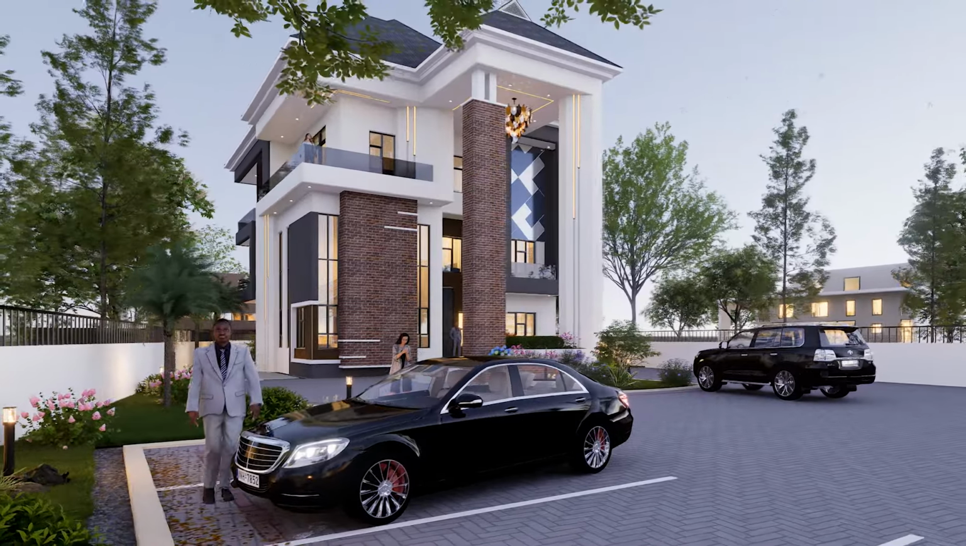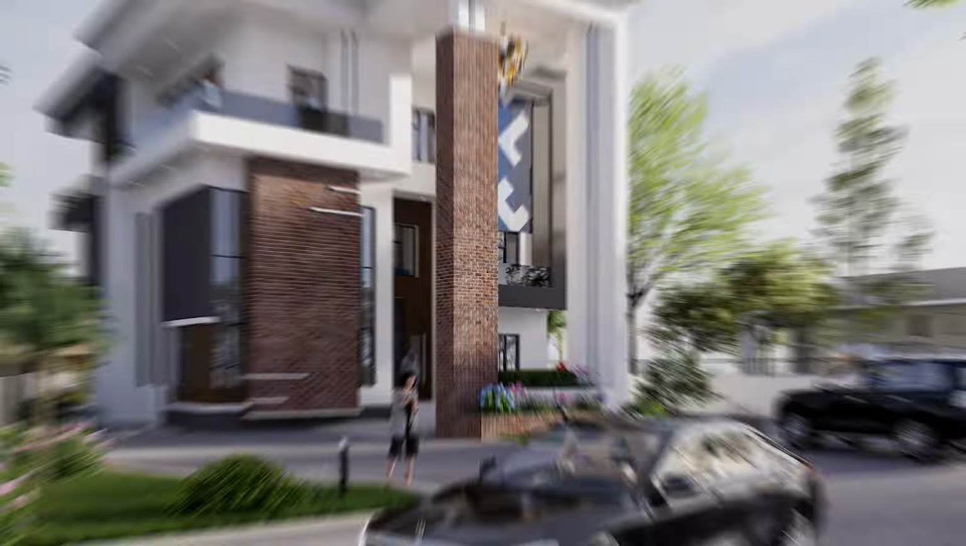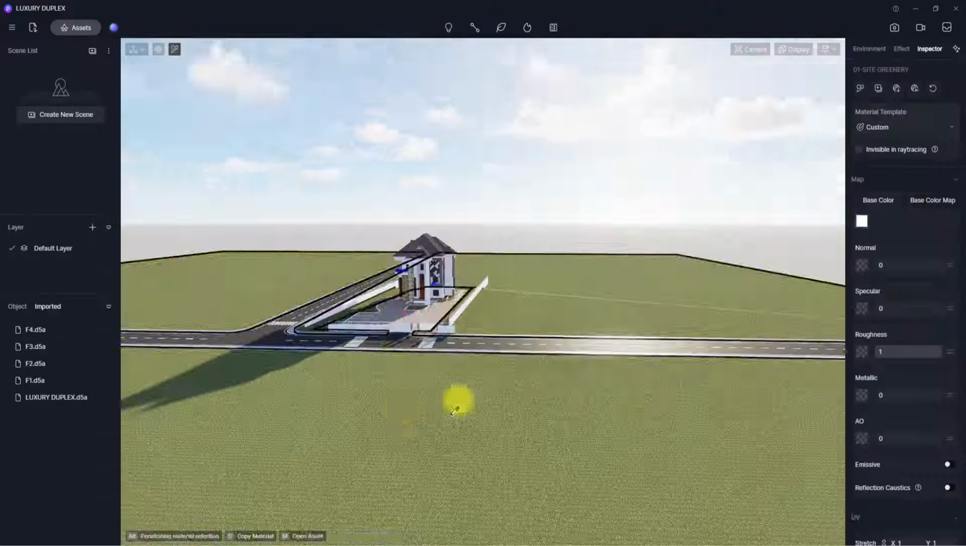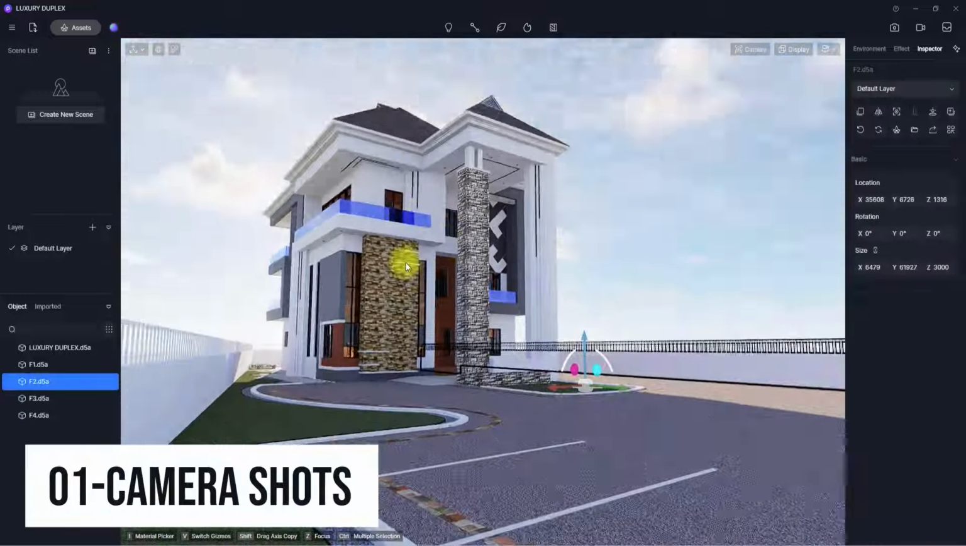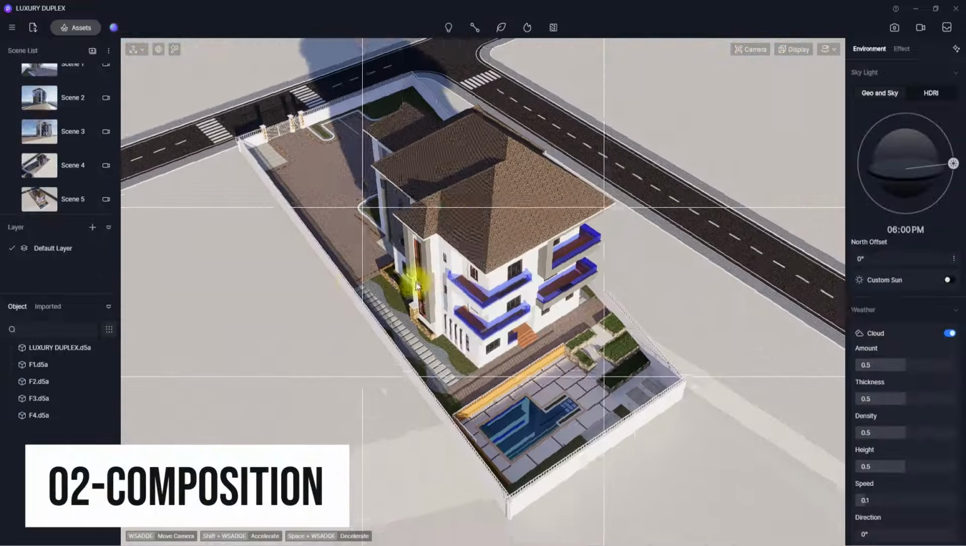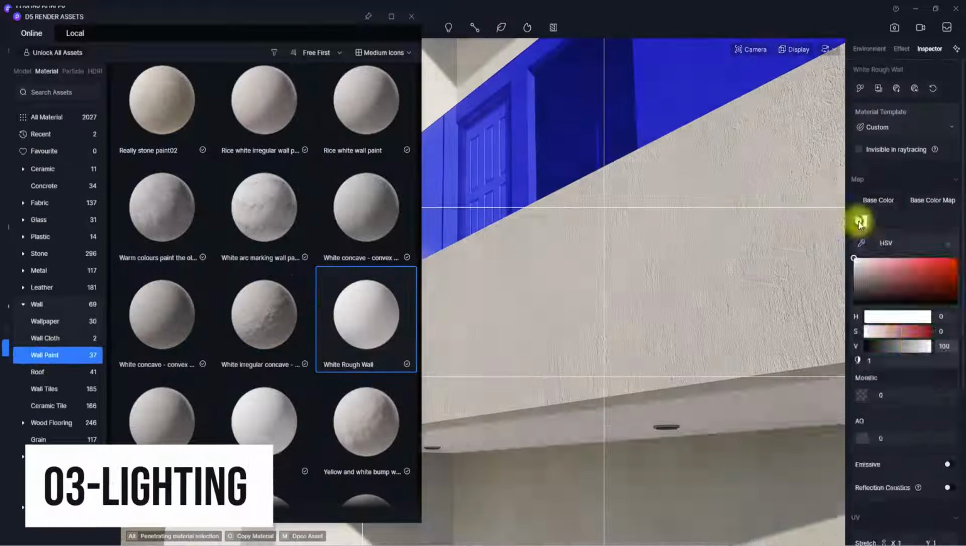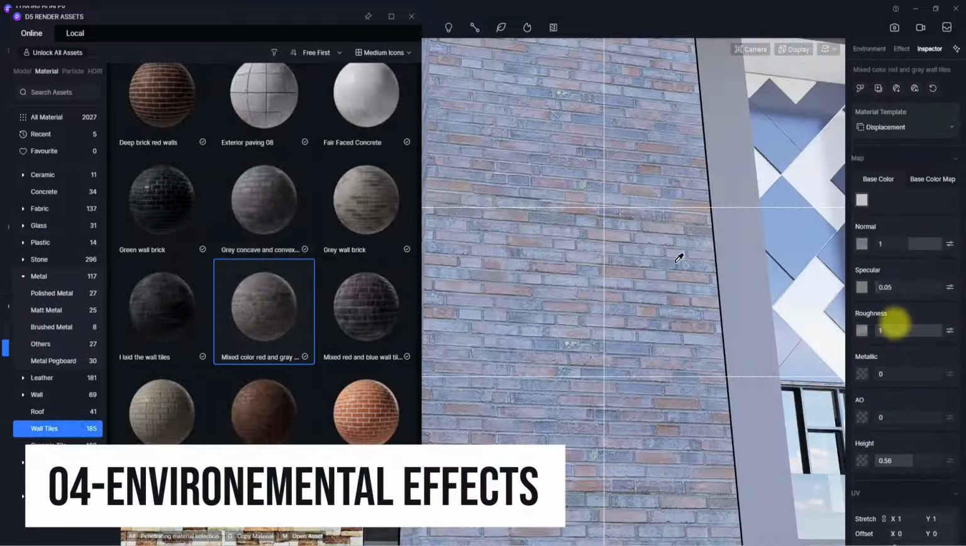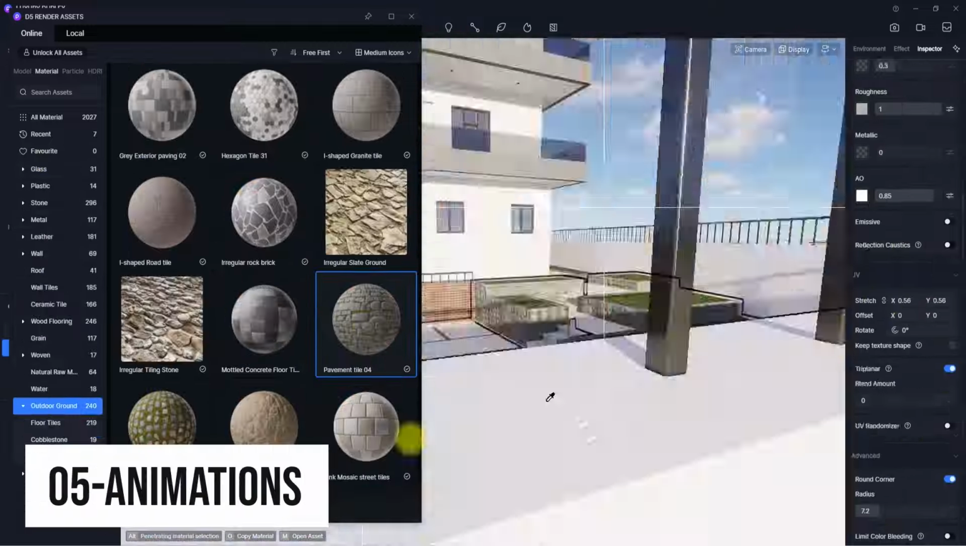So in this video, I'm going to be showing you guys how to use D5 in tandem with Autodesk Revit. I'm going to start from linking the files. I'm going to be talking about camera shots, composition, environment, the lighting, and the environmental effects for render. And I'm going to show you guys how to create animations using D5 Render.